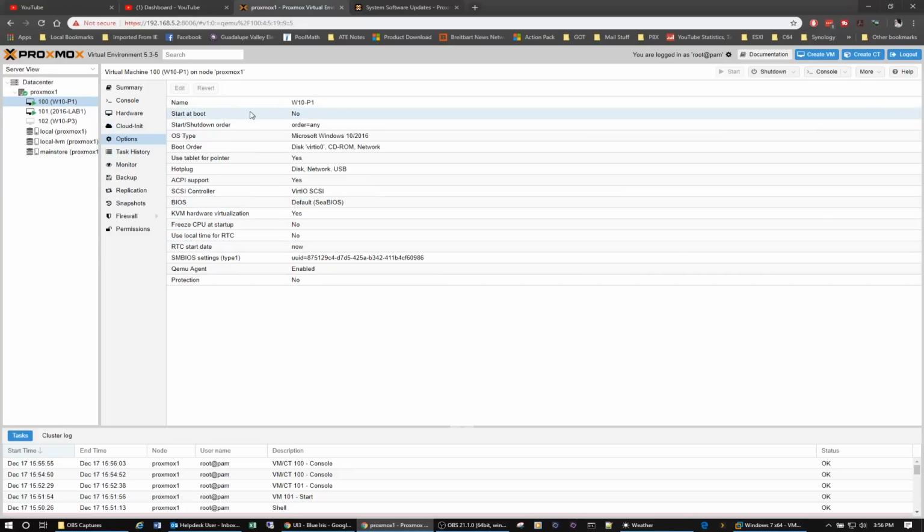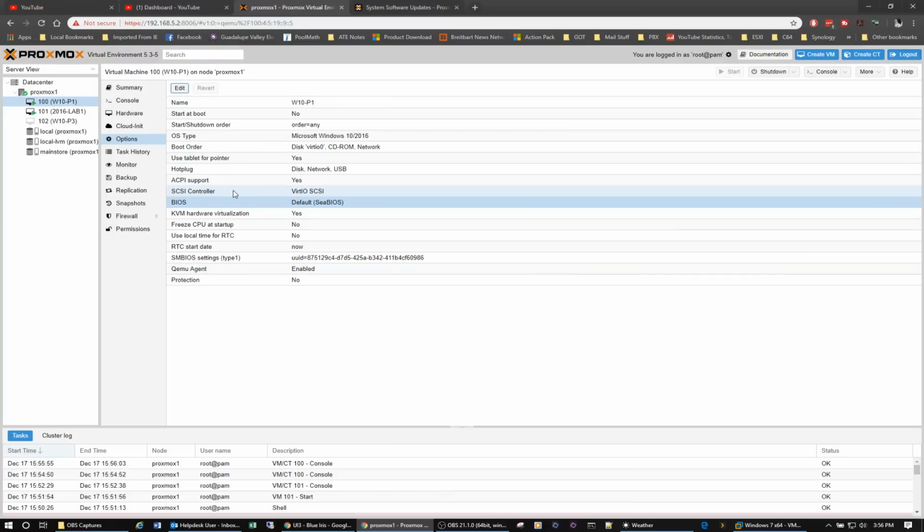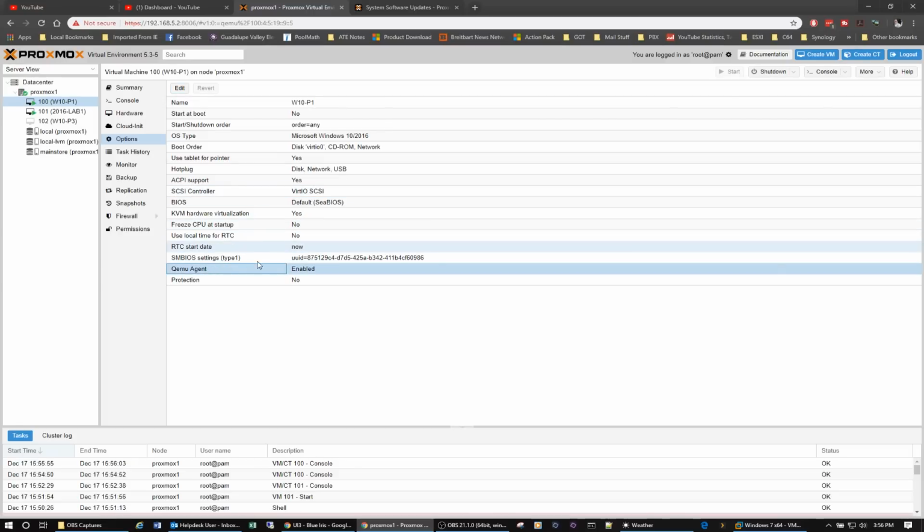But then if you come under options, you can see the options you have, the operating system type. A big one right here is the BIOS type. If you need a UEFI BIOS, I'm not going to cover that. You could change that to SeaBIOS or OVMF UEFI BIOS. I'm not going to change that right now, but you do have the ability to go out and change these items after you've created them. And the big one for me was the QEMU agent. I had to enable it and then make sure the service was starting under the virtual machine.